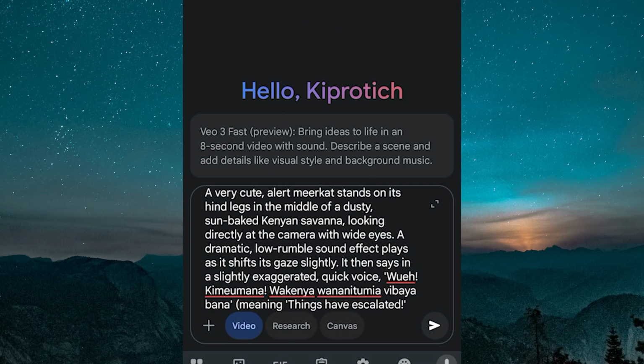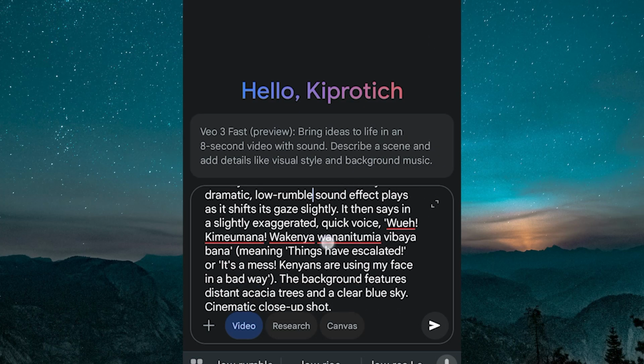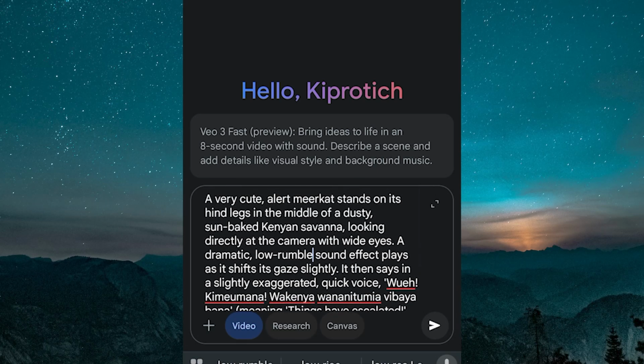A very cute, alert meerkat stands on its hind legs in the middle of a dusty, sun-baked Kenyan savanna, looking directly at the camera with wide eyes. A dramatic, low rumble sound effect plays as it shifts its gaze slightly. It then says in a slightly exaggerated quick voice, "We kimeumana, Wakenya wananitumia vibaya bana." This means that things have escalated or it's a mess. Kenyans are using my face in a bad way. The background features distant acacia trees and a clear blue sky. It should be a cinematic close-up shot. You can just see this prompt here, and this is what we are going to test.